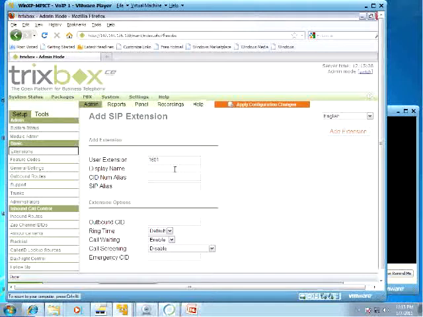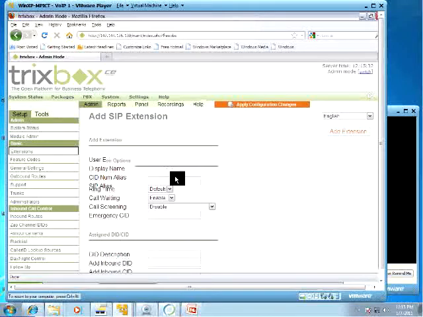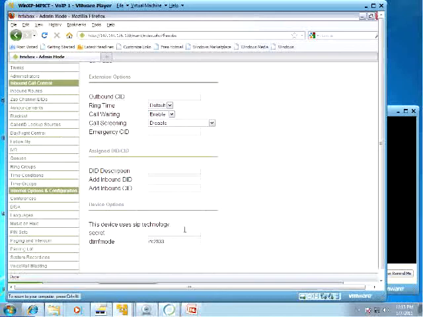Display name, pick a name. I'm going to put Bill, and again, first name, last name. This is what will appear on the phone. When you call somebody, it will say call from, and that name will appear. Do not worry about the alias at this point. This is more advanced stuff.